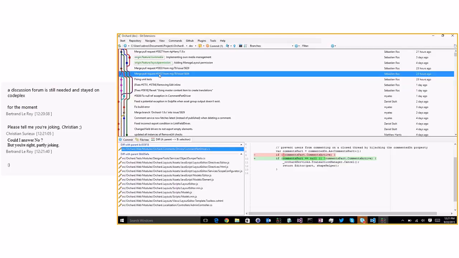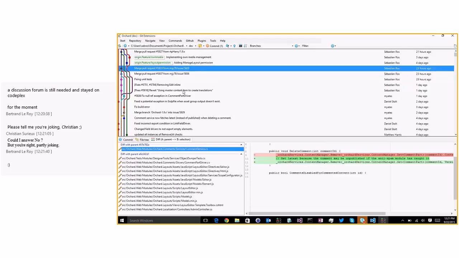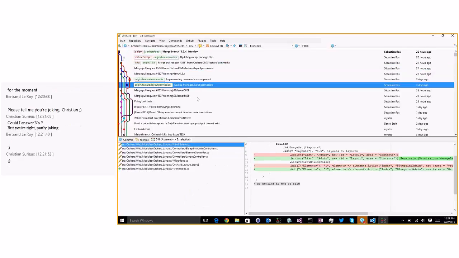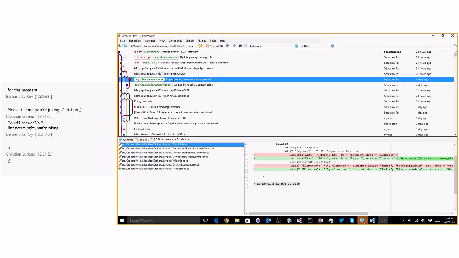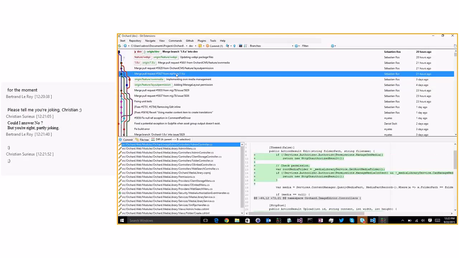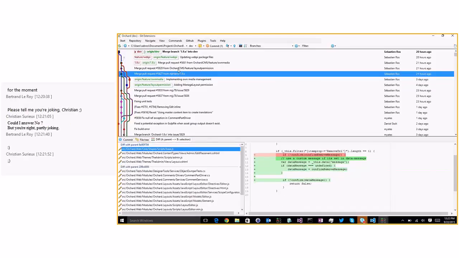Pull requests: these are the pull requests we already talked about earlier. Commits: manage layout permission. I will show you why. The idea was that anyone could manage layouts and master layouts, so I have added a permission for that. This I will show you. Merges.